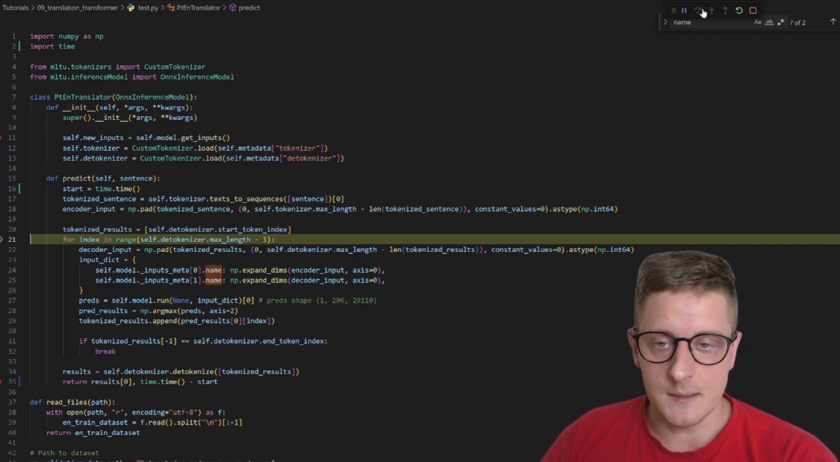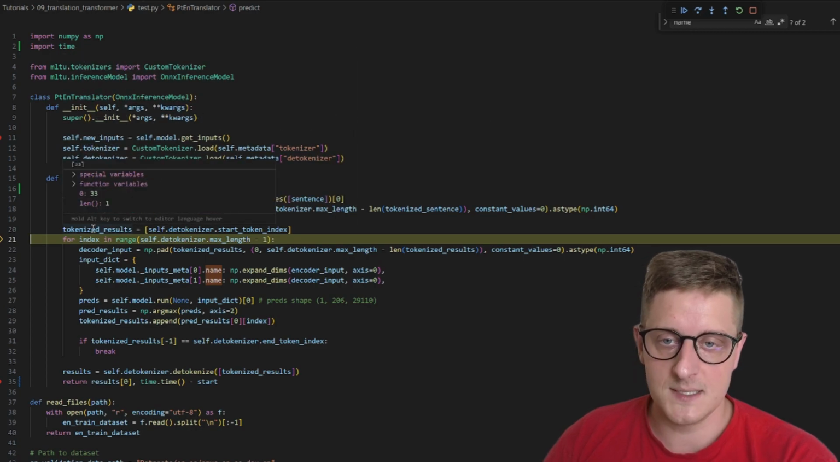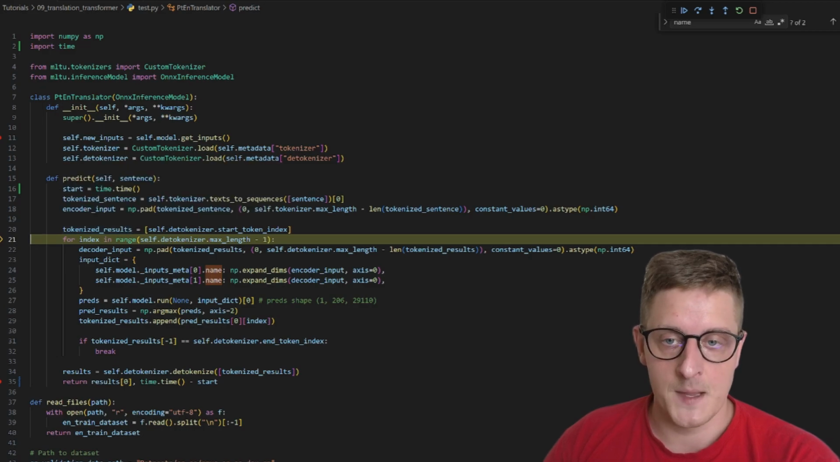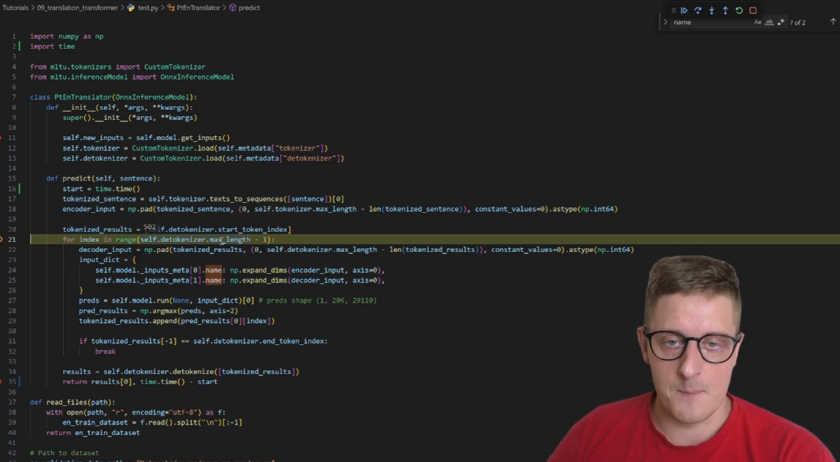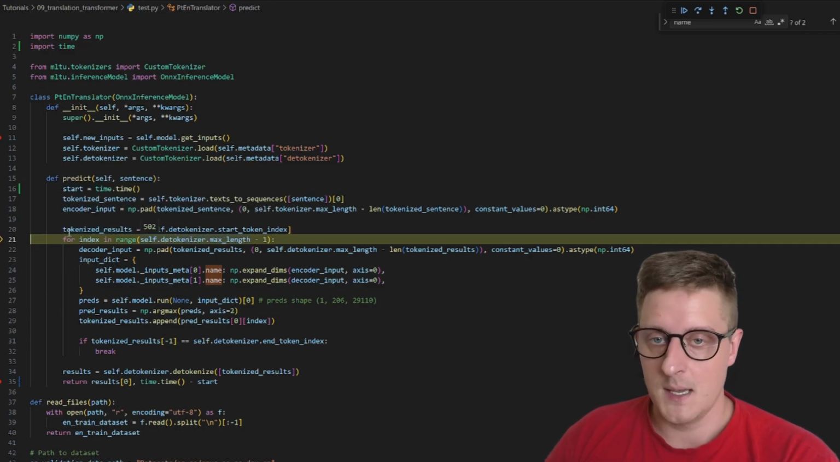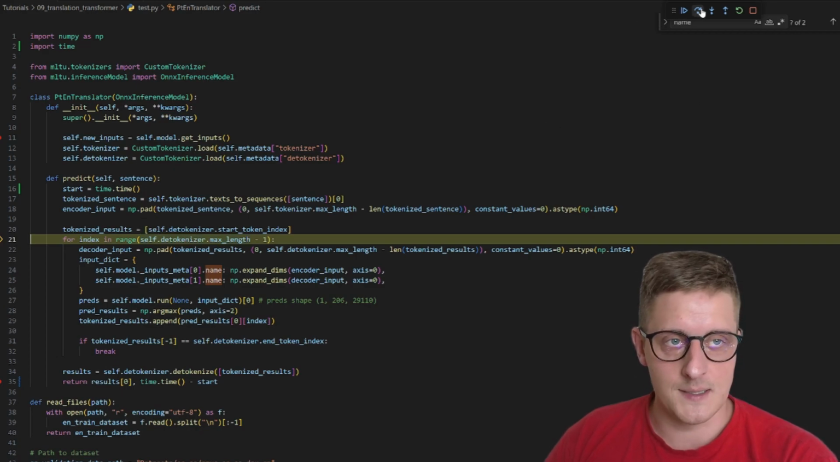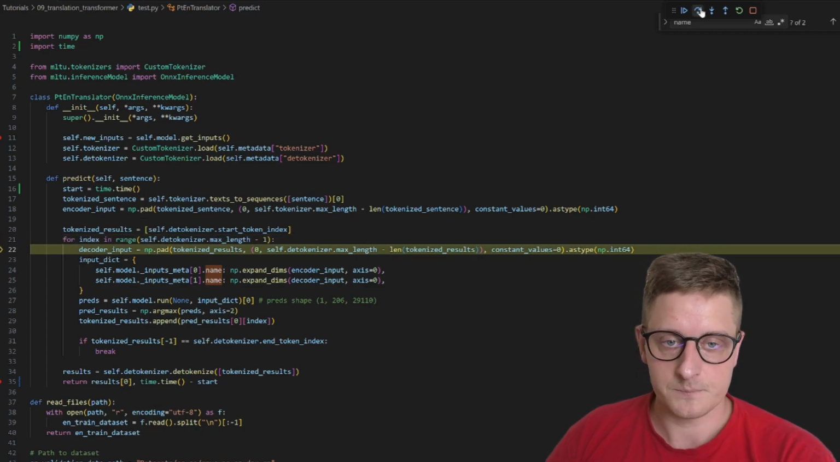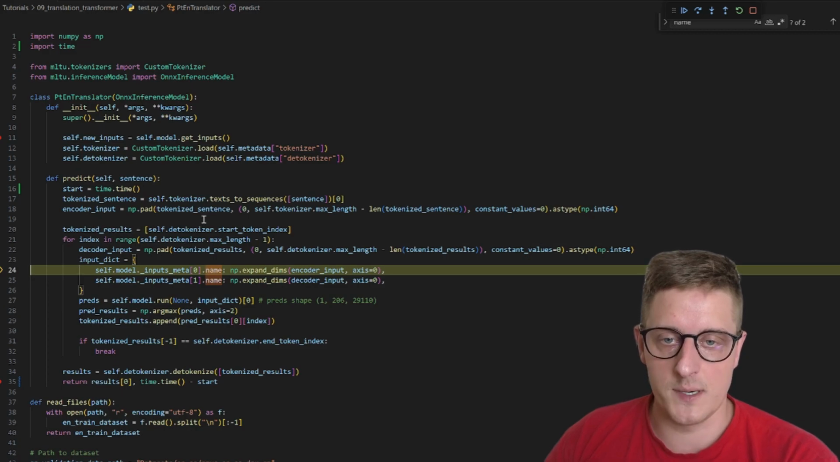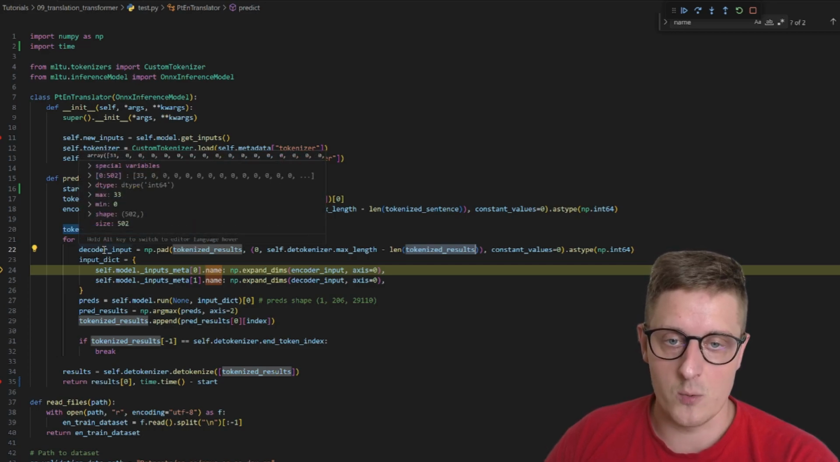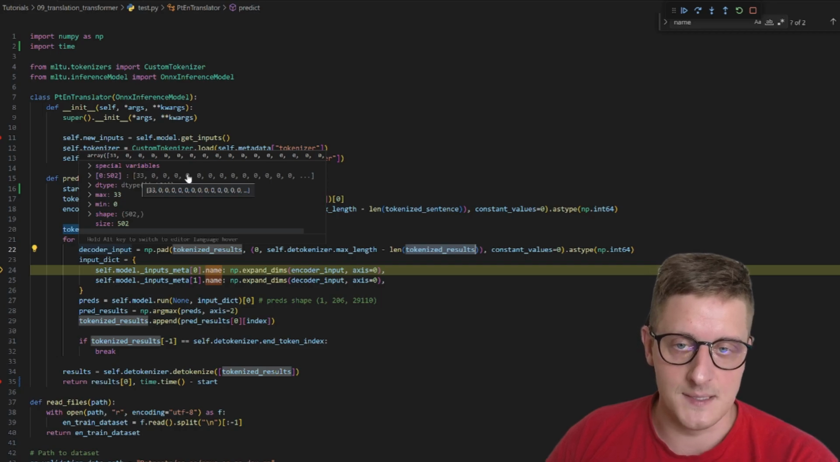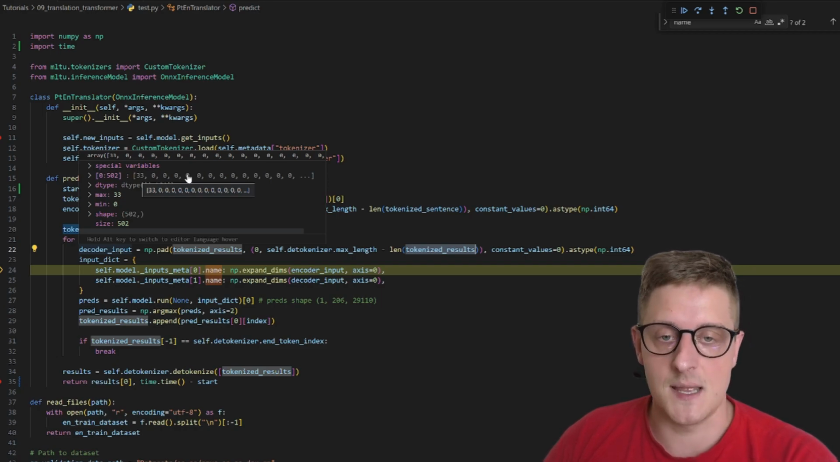So great, let's move on, and we'll see that it's a list of 33, one start token, and we iterate the maximum length of it, and we'll record the index. So great, and we pad this decoder stuff, tokenize the results, and we already have the decoder input. So it's 33 and padded with zeros. So this means we don't have any sentence.